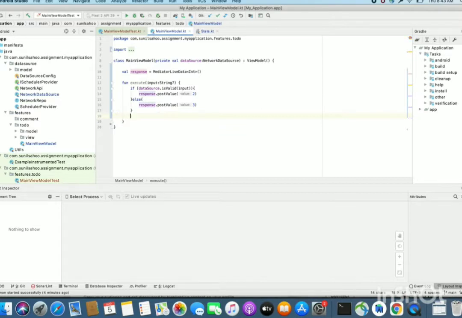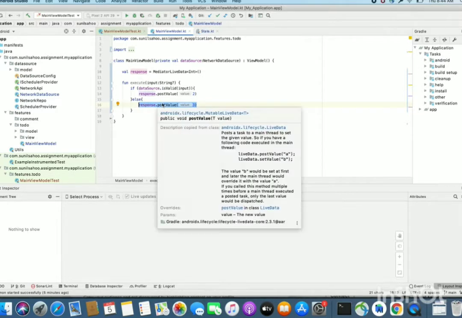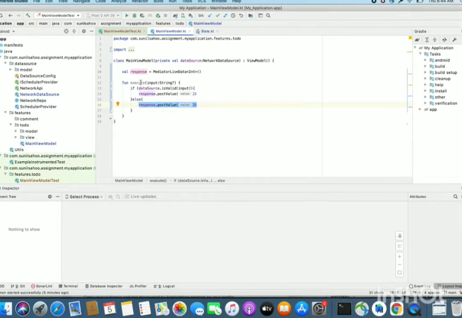Now let's write the unit test for this. In this case we will not validate the isValid method of the data source, because that is the scope of our data source. We will only validate the functionality that the value gets posted as true in the true scenario, and the value gets posted as false in the error scenario. Okay.